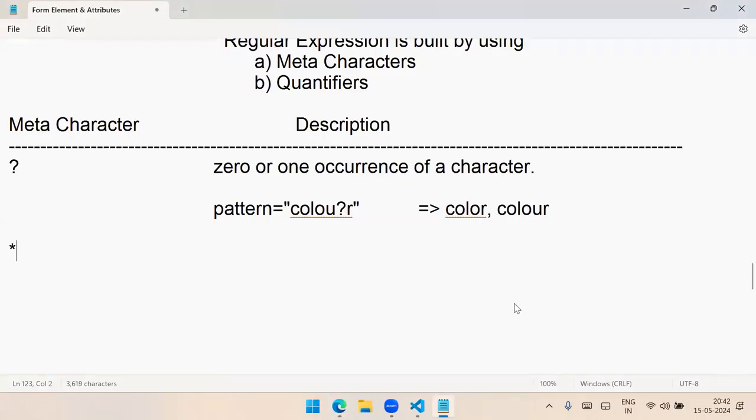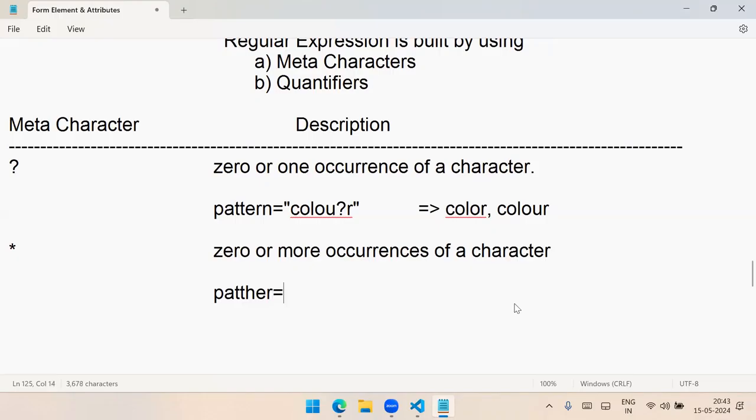Another important one is the asterisk. This indicates 0 or more occurrences of a character. I am writing, suppose, the pattern COLOU asterisk R. What does it mean? I am not teaching you about spelling. I am teaching you about the character's purpose. So don't worry whether the spelling is correct or wrong. We are verifying the character. Later we will implement it in a different concept. So what is the meaning?